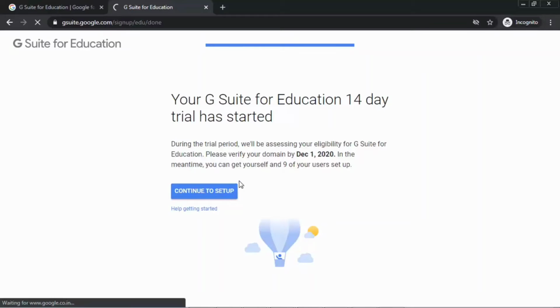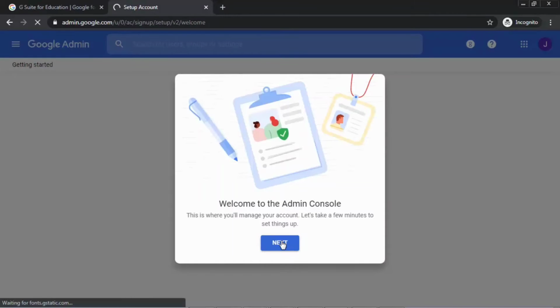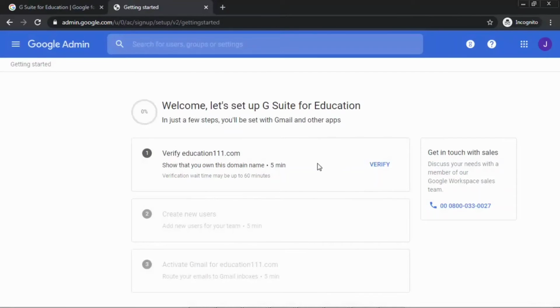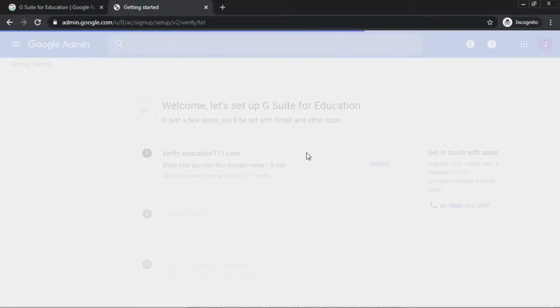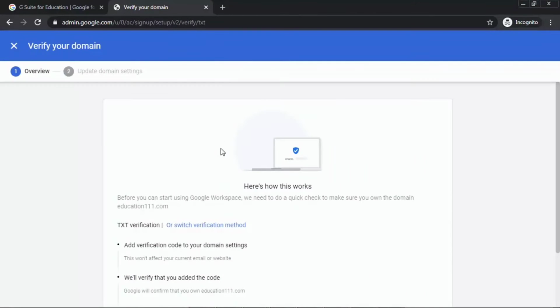I'm going to continue to set up, where I have to open up my website, education111.com. So here it is, guys. I have successfully opened up a G Suite for Education account. This is how you can set it up. Here you can see, welcome to let's set up G Suite for Education. In just a few steps, you will have set up Gmail and other applications. So you have to verify education111.com. Let me click on verify here, and it will give us a couple of methods for how I can verify my domain name.